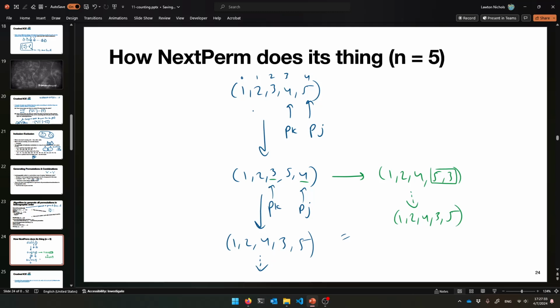But do you see how this is like lexicographic order? This is like A, B, C, D, E. This is A, B, C, E, D, I guess. Yeah? Does that make sense? Naturally this one is after that one, and then this one comes after this one. It's like it's getting as small as possible.